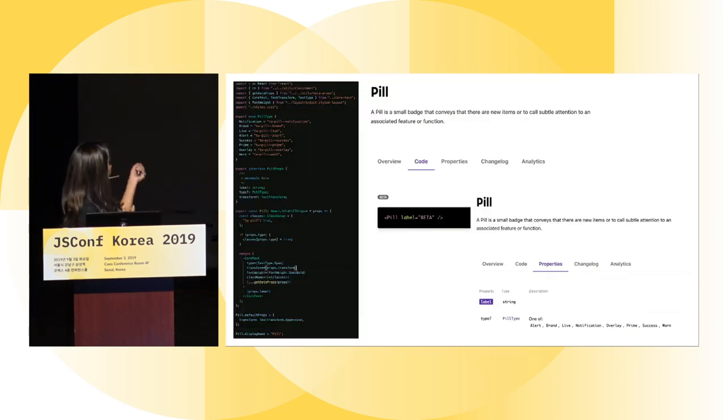Then we wrote the code for the pill in TypeScript, which is on the left side. We created documentation, which is on the right side. And luckily, because we're using TypeScript, it's really easy to generate prop-related documentation that's very detailed.